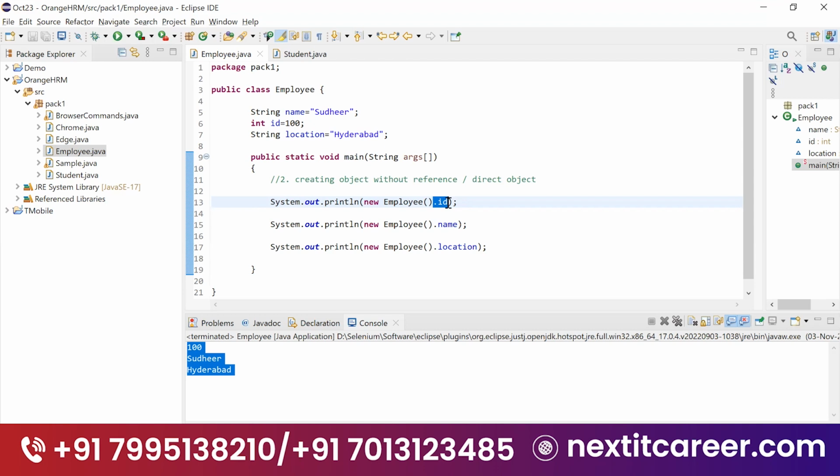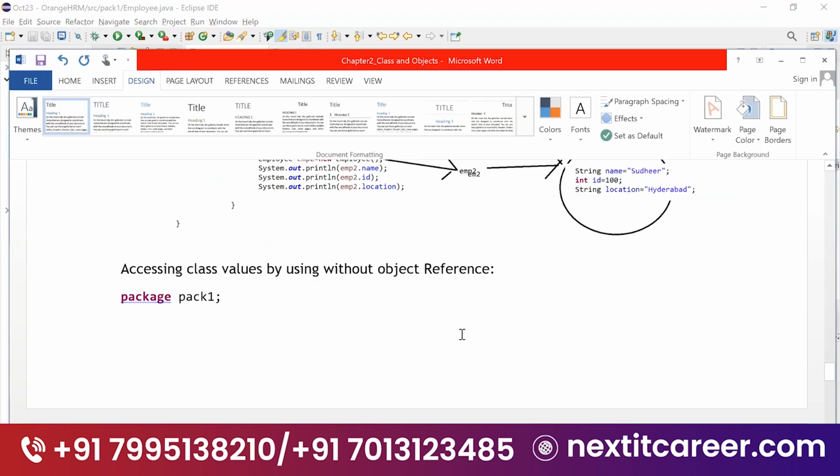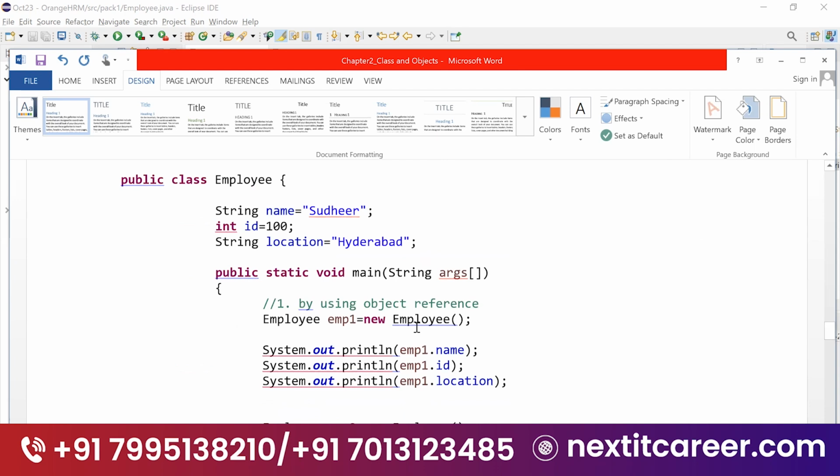Any doubts? It creates duplication, no sir? Yes, duplicate objects. So that's the reason we access with the object reference. If only one variable needs to be accessed, I will go directly with the direct object. But if I want to access multiple variables multiple times, then I will go for the object reference. So this depends.